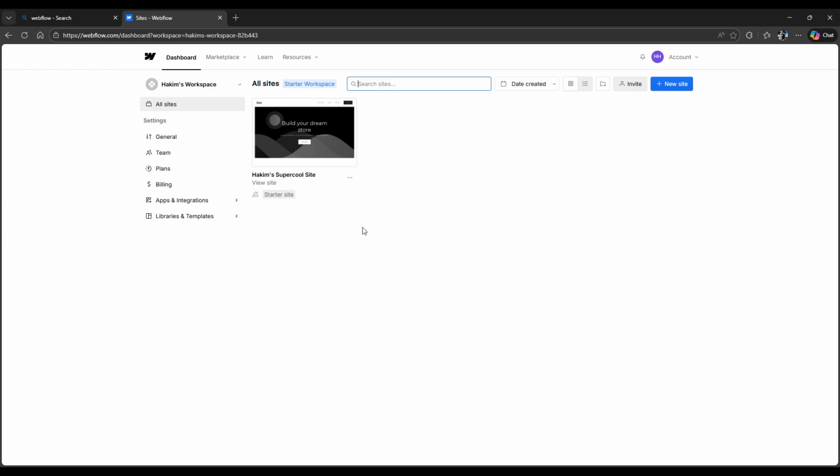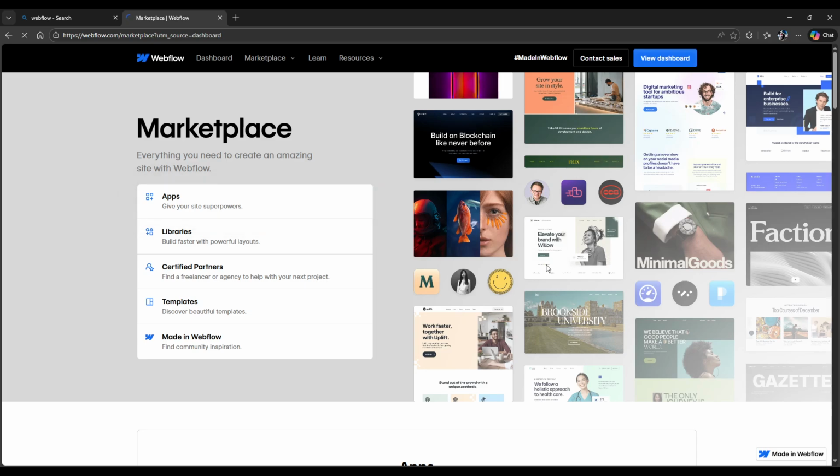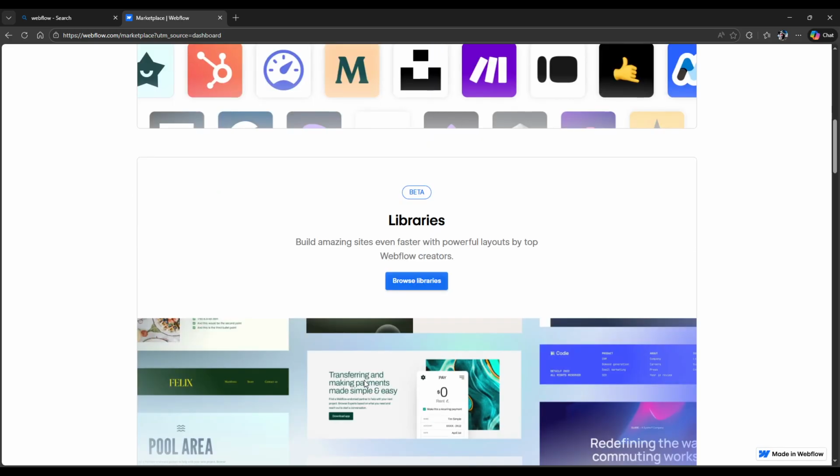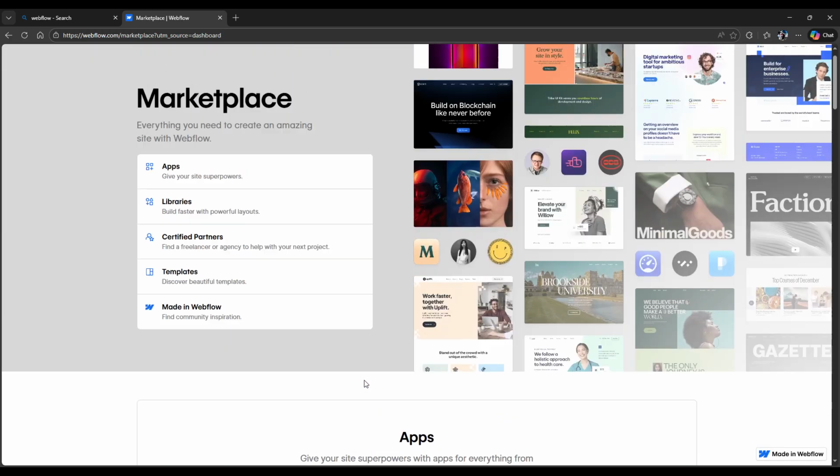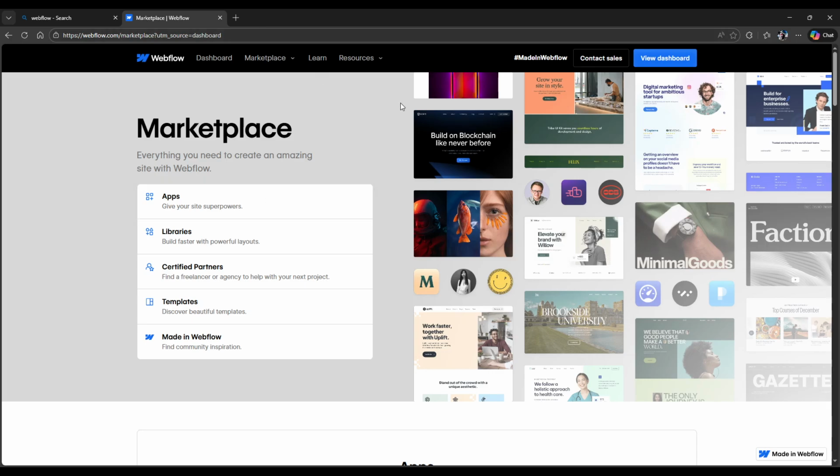So when you are here on the dashboard, there are multiple options. There is this marketplace, the overview. So we're gonna tap it. There are apps, libraries, certified partners, templates, basically many more options. You can check whatever you want here. You can even go back to the dashboard by tapping on dashboard.